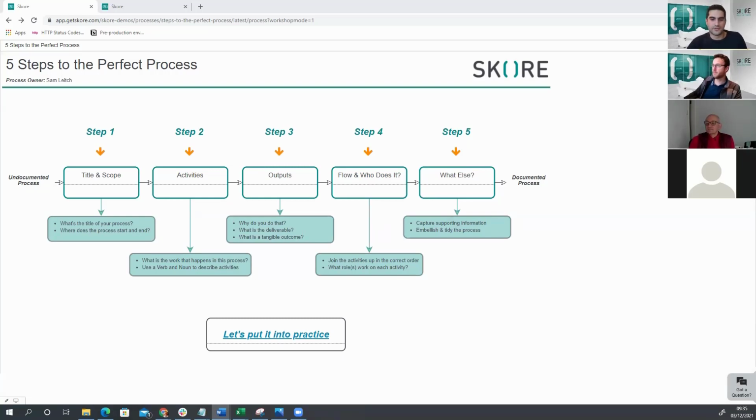So this depends very much on the context of the process as to what else you do. But here you're capturing supporting information, generally using things like note boxes, attachment panel to capture that supporting information.